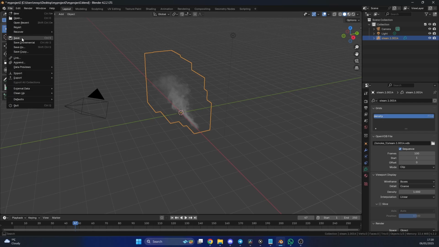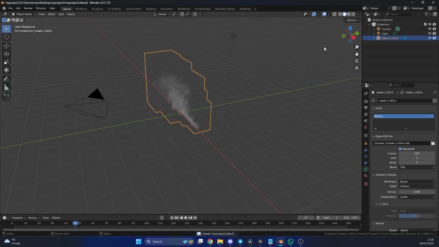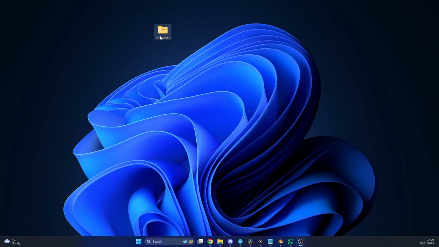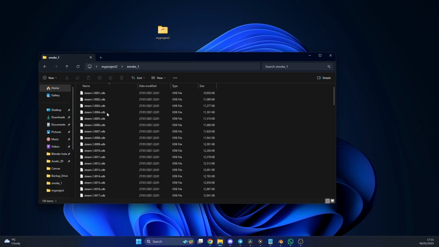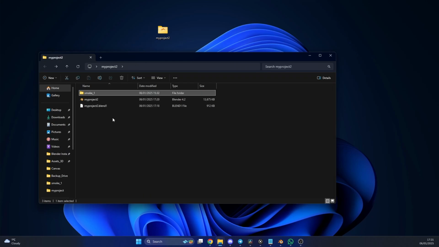What I can do here is save this. Now I'll go to External Data and I'll pack the resources because I want to show you the file size just to prove my point here. So what I've done here is I've saved it, I'll jump into my project, and you can see that the blend file is only 13 megabytes, and I have over 1 gigabyte of actual VDB sequences.